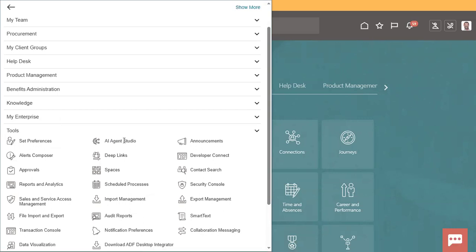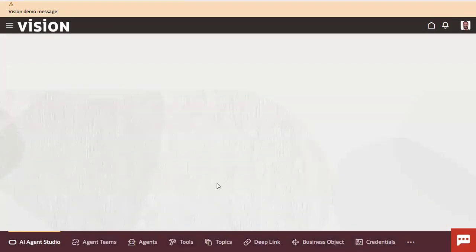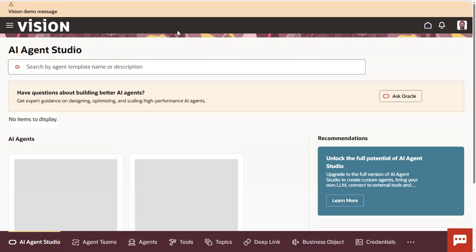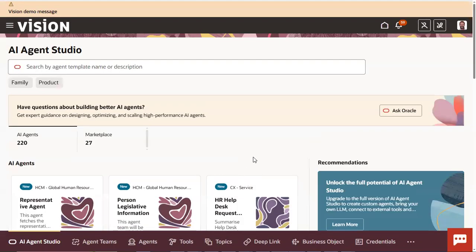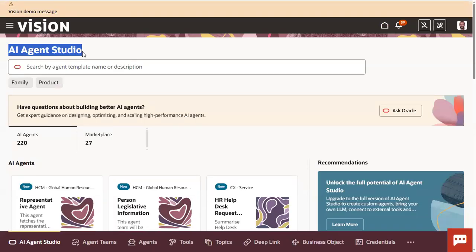This is the place where we are going to see the existing agents. This is what we call a Redwood page. If there is a Redwood page, then only can you build the agents. If you do not have the Redwood page, you cannot build the agents. So this is AI Agent Studio. Here only we are going to develop the new agents and deploy them.